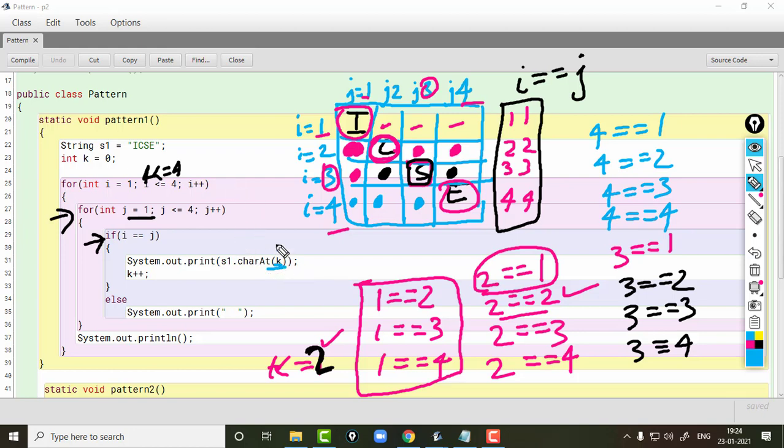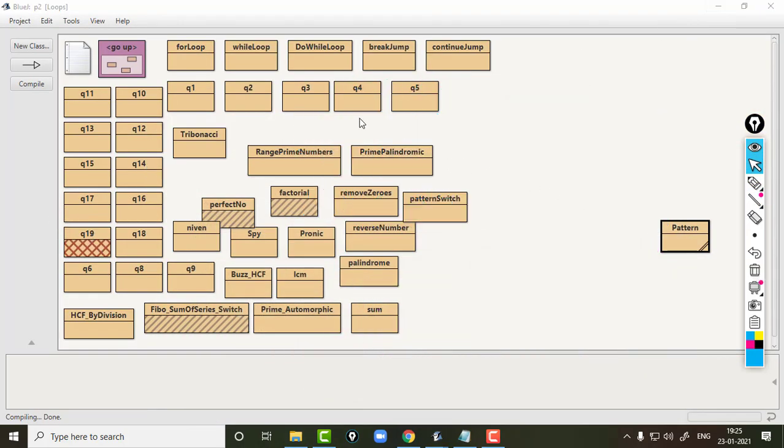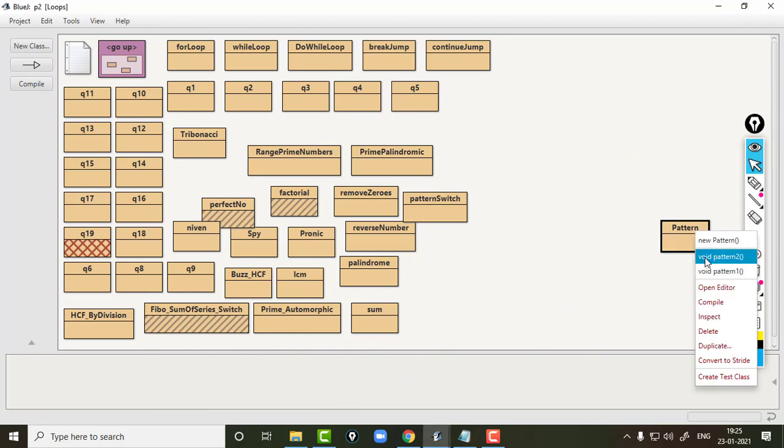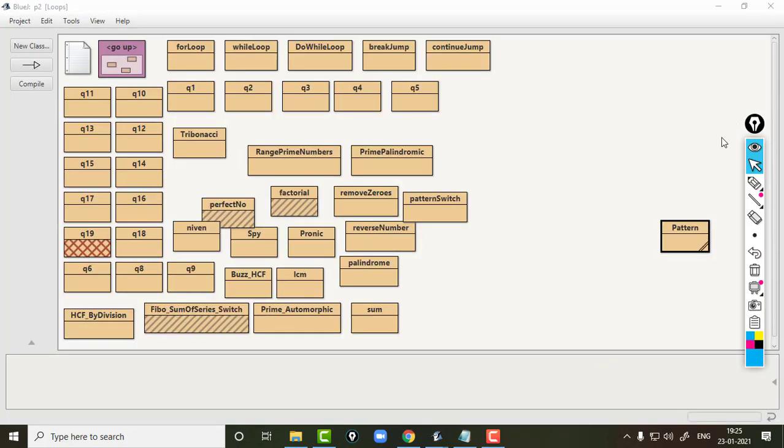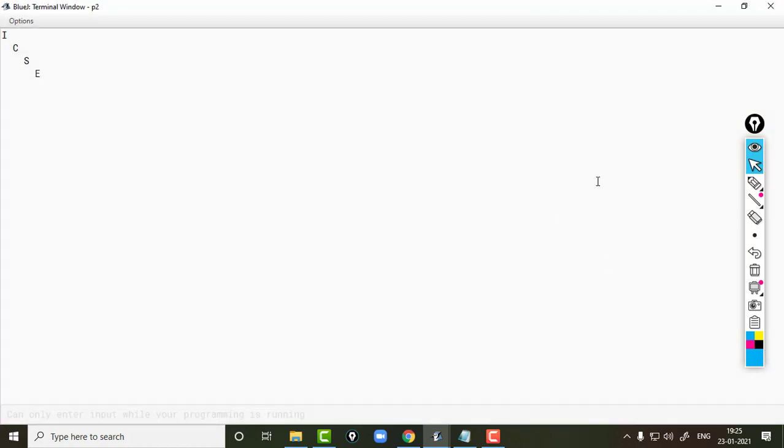And then finally when 4 is equal to 4, the character present at index 3, because last time k was updated to 3, so it will print the character at the third index, which is E. So that is how E gets printed here. So this is how you print the pattern.